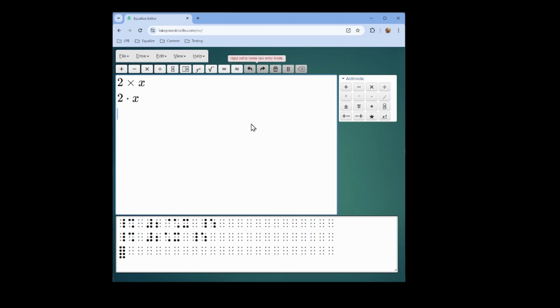Using Nemeth Braille, I type 456146 to begin a math expression, then 23 to enter the number 2. Then dots 43456 to enter the times asterisk after the 2. I type dots 1346 to enter the variable x to complete the expression.